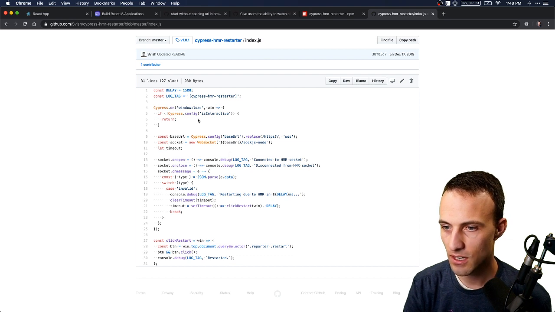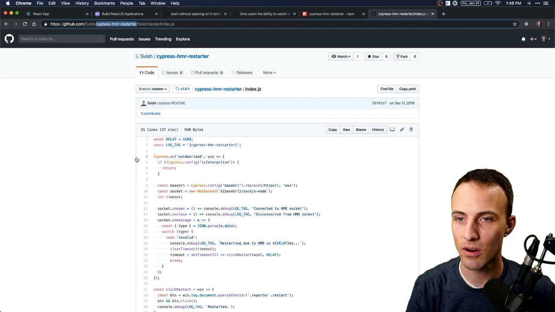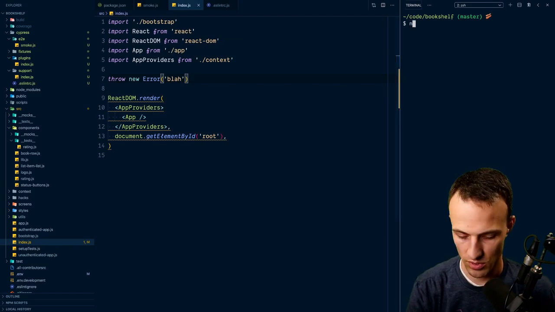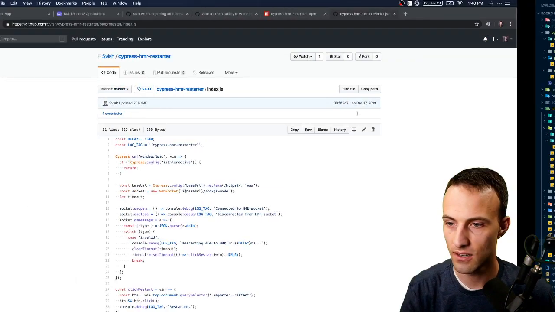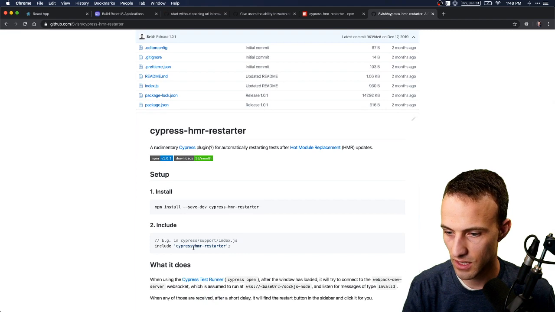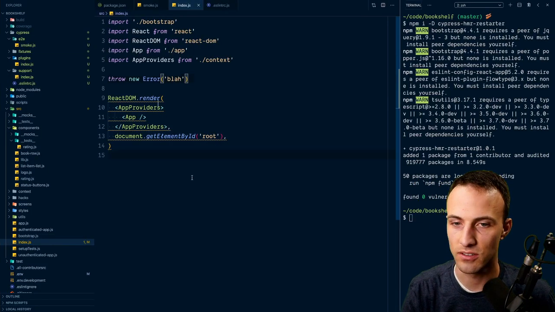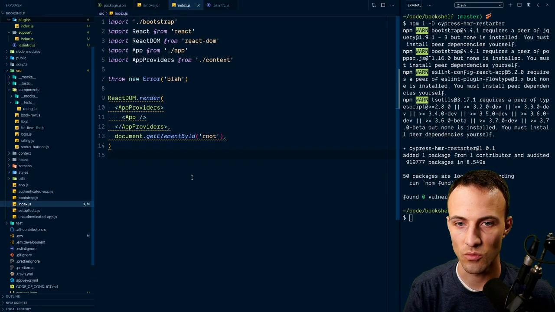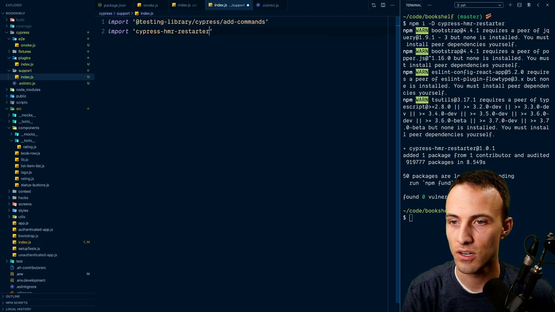Okay, I'm kind of thinking maybe I'll just use this. To do that, we're gonna npm install as a dev dependency, that thing. And I'm gonna come down here. And they say include in your support, but it shouldn't be include. I think that should be import. So let's just make sure the thing works, and then I'll make a pull request to fix that. Import that thing.